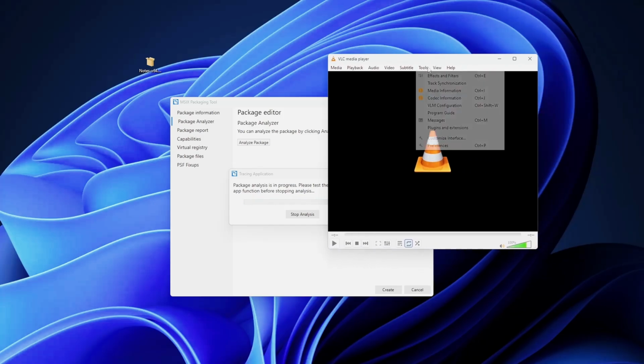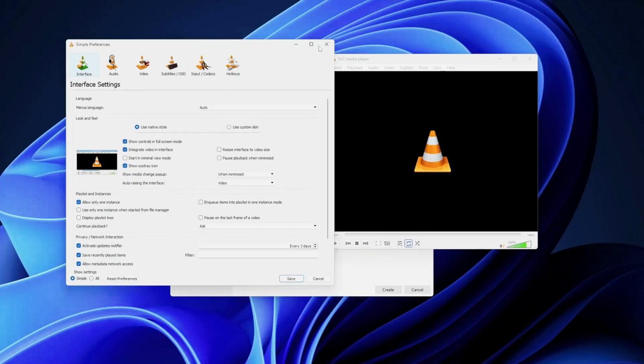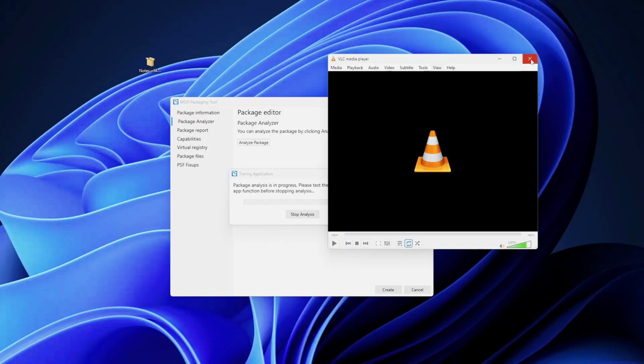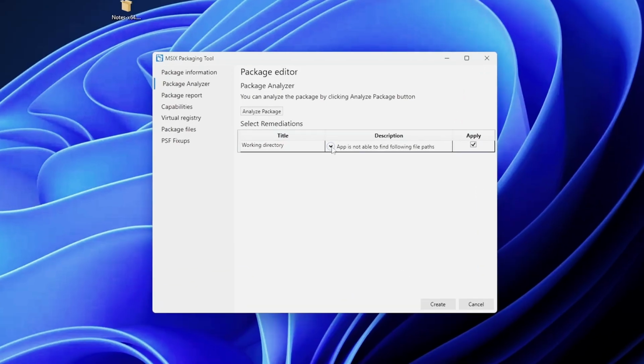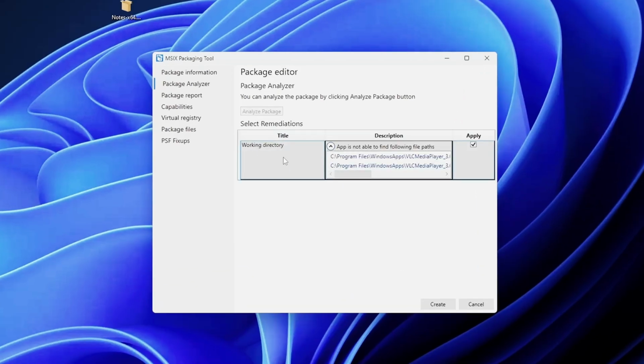Now, technically, you can go to tools. You really need to test your package just to make sure that everything works fine. In this case, I'm just going to close it. And now I'm going to stop the analysis. And it has seen some remediation. So, for example, app is not able to find the following paths.